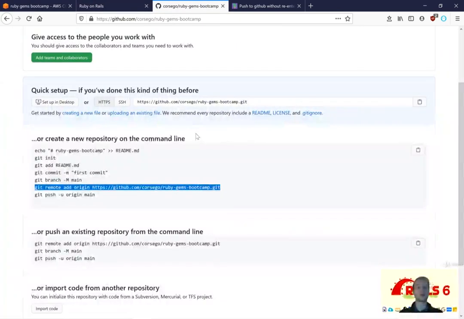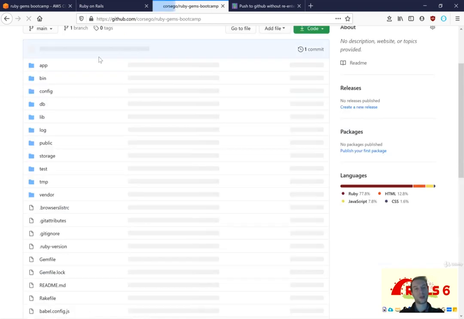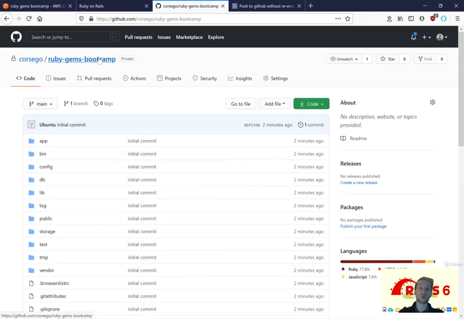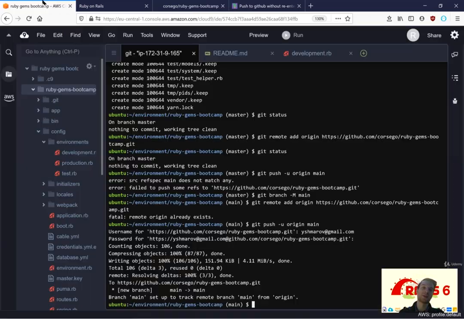So if I go to the GitHub repository, I refresh, and I see that all the code was pushed to GitHub. So we have a copy of all the code on GitHub, all the changes that you did locally. So that's it. We've just created a GitHub repository and pushed our code there.